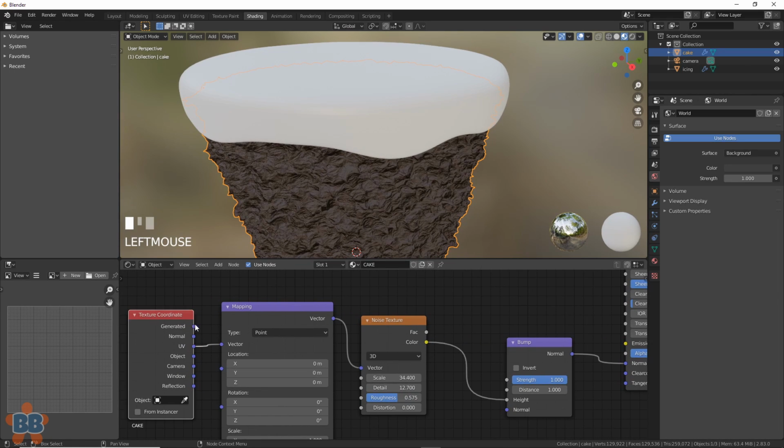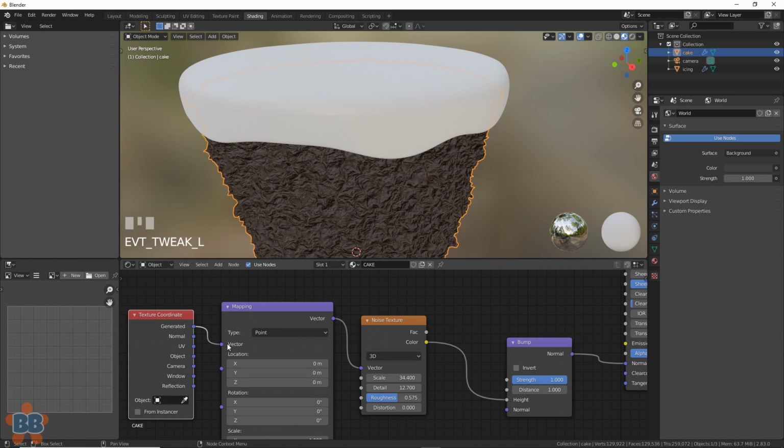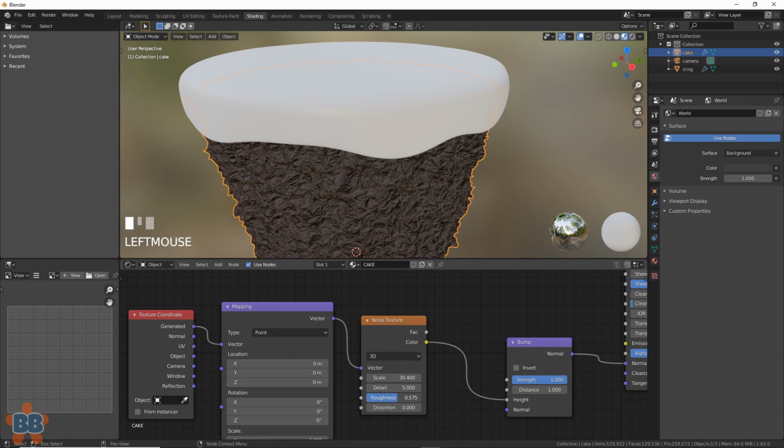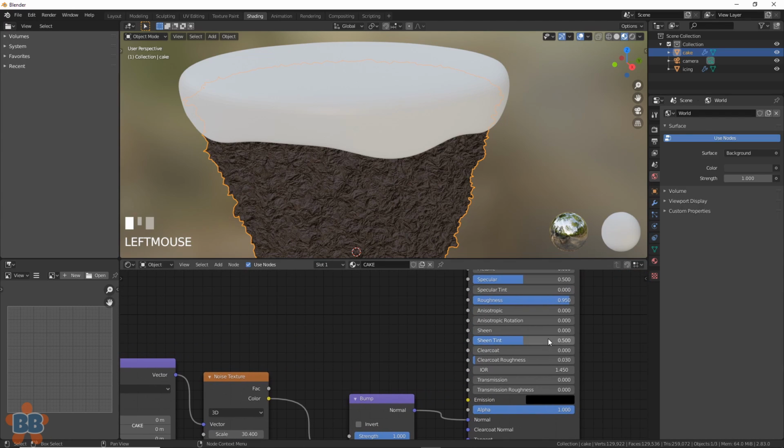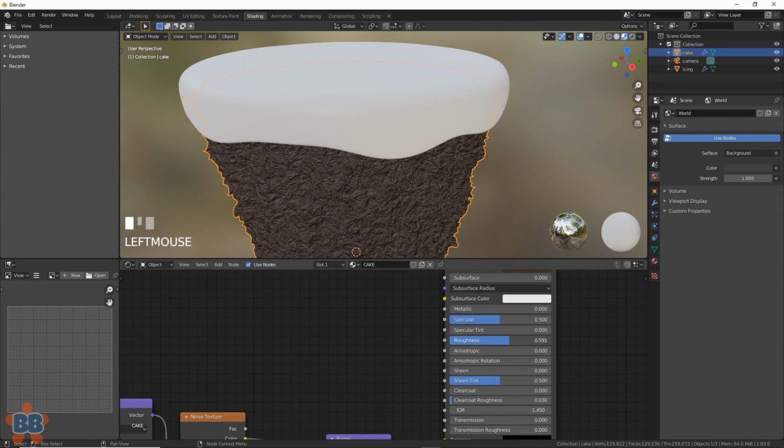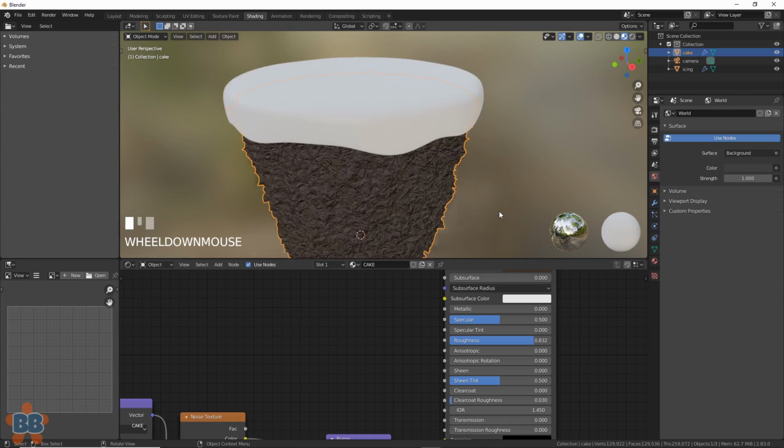One thing I definitely want here is to switch UV to Generated for the vector input. This will allow the bump map to wrap nicely around the cake part. Give the noise a little distortion, and there, not bad cakeness.